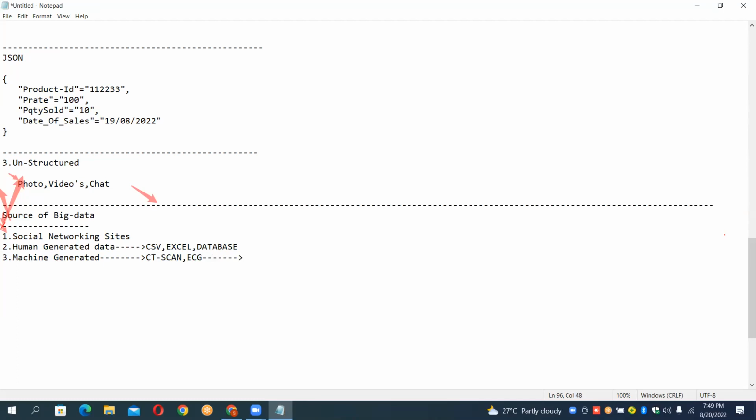Hence, such kind of data is called machine generated data. And these machines generate a very massive amount of data. Guys, this machine generated data is used by the clinical researchers. I think everyone is aware of clinical trials. Before releasing the product, they conduct clinical trials. In the clinical trials, the data, we collect it even from the machine generated data, like CT scan, ECG machines, etc.